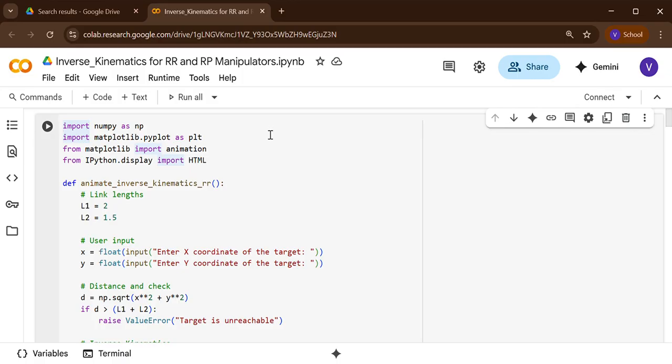Generally, inverse kinematics can be derived using algebraic method or numerical methods. The geometric method is also there, but here we choose the algebraic method. We have taken an RR manipulator and an RP manipulator.